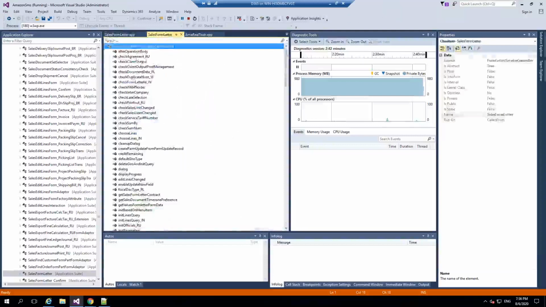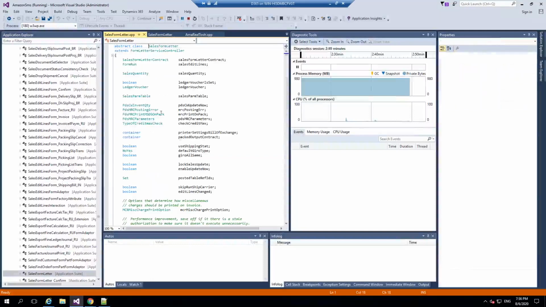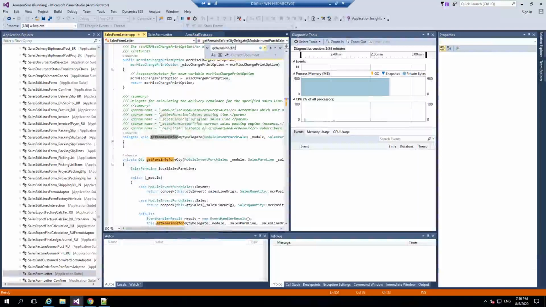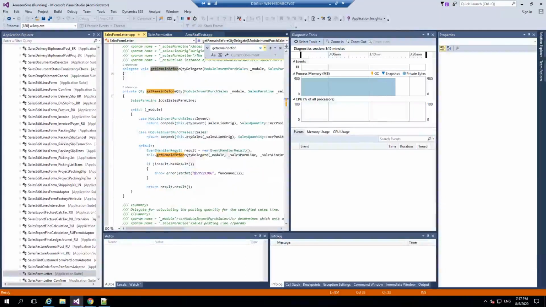Now you can see here all are similar. You can see get remain before quantity delegate. This is a delegate. Okay, control F, get remain before quantity delegate. Now you can see here there is a method called get remain before quantity. Okay, there was one of the requirement. You can see in the default case they have created this dot get remain before quantity delegate. This is the requirement they got somewhere.